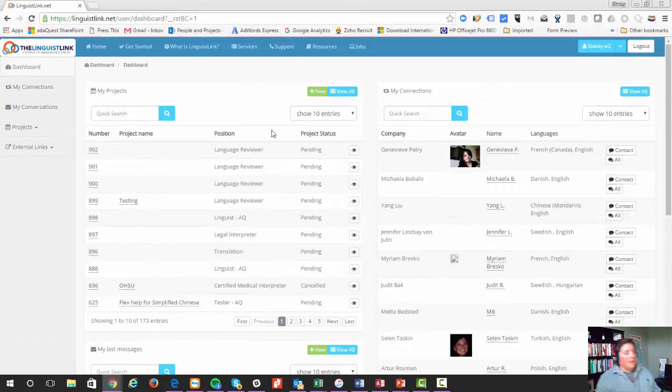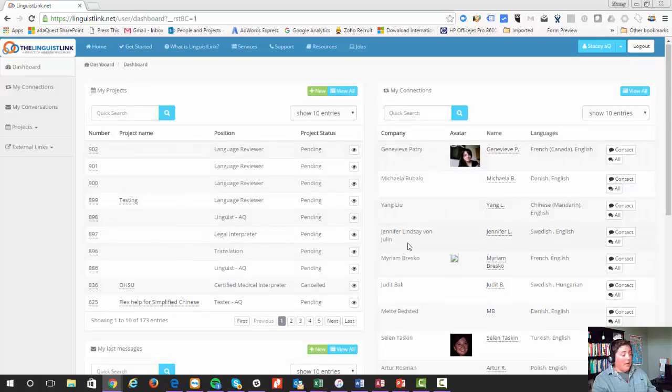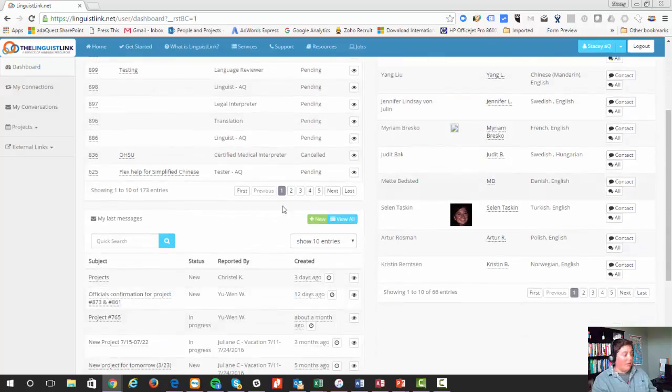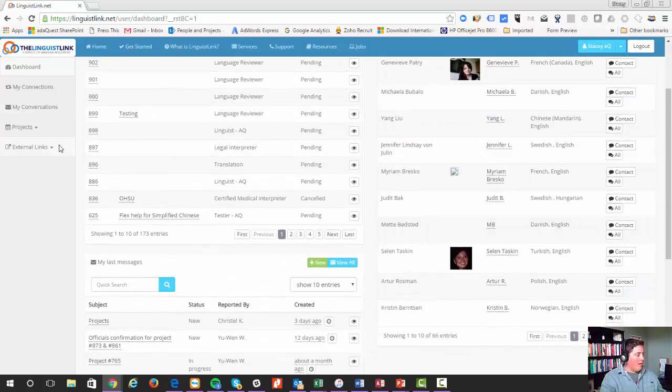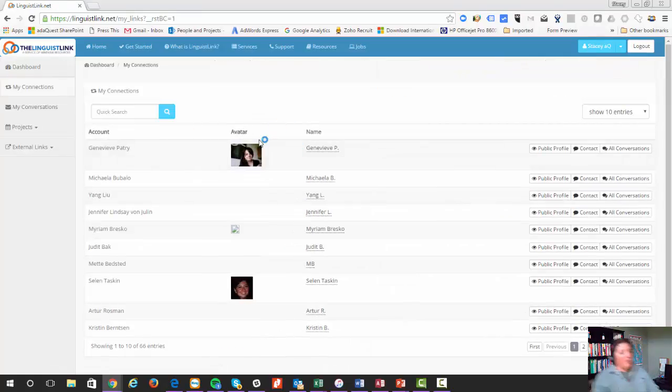But this is the LinguistLink, and you can see it has an easy to use interface. I have a nice dashboard here where I can see all of my projects, my connections, any communication going on. So that requirement was met. The clients have, here are the connections that I've set up as the administrator of the system for this particular client. And they have the linguists that I've set up for them to see that have the skills to work on the projects that they need.